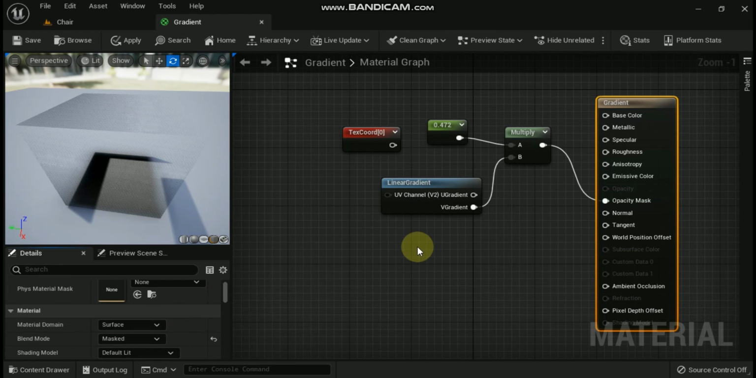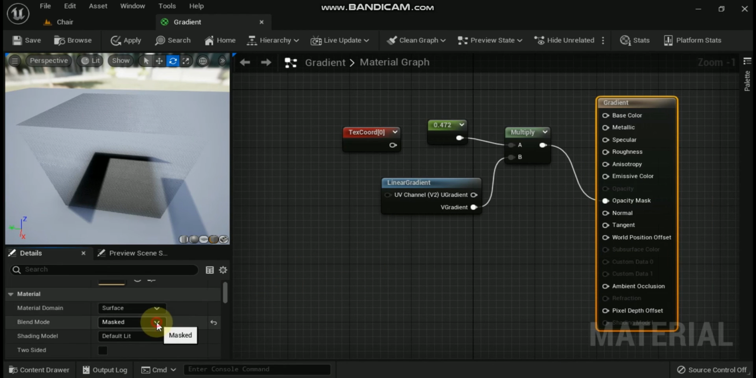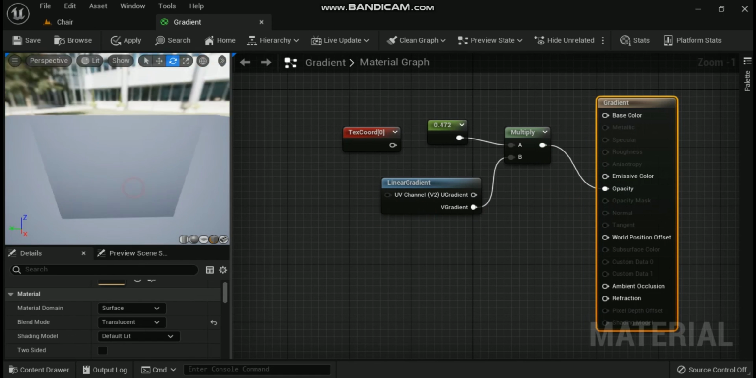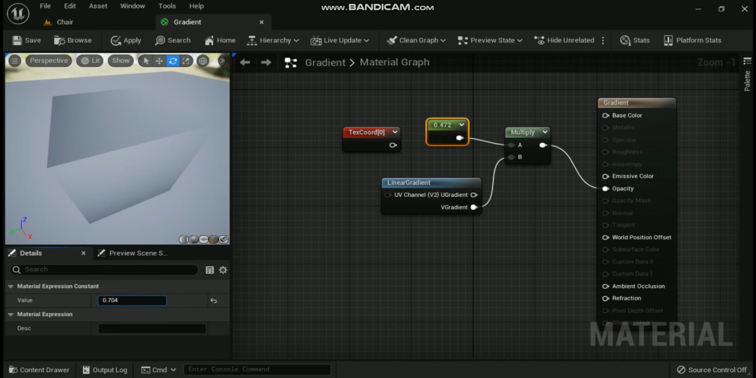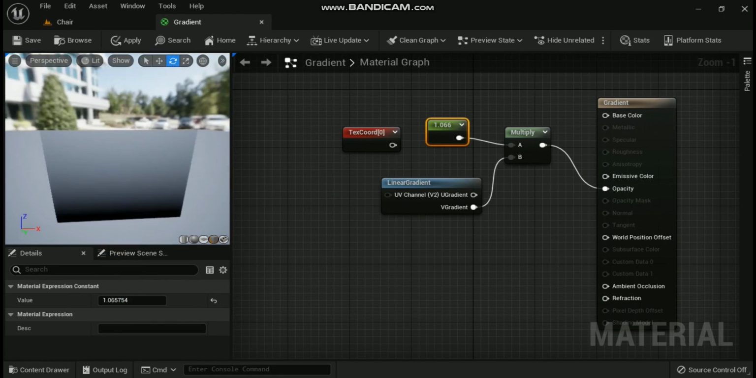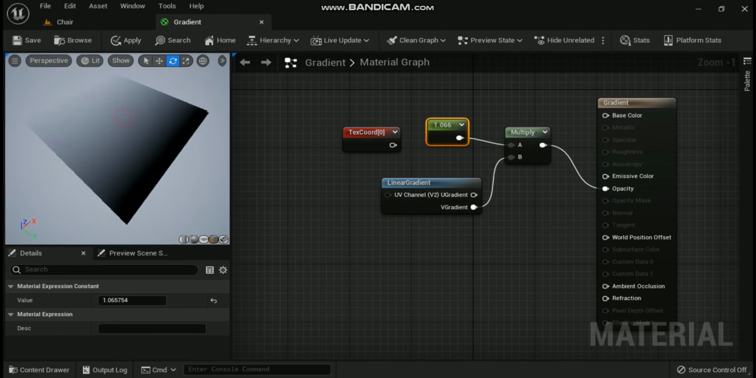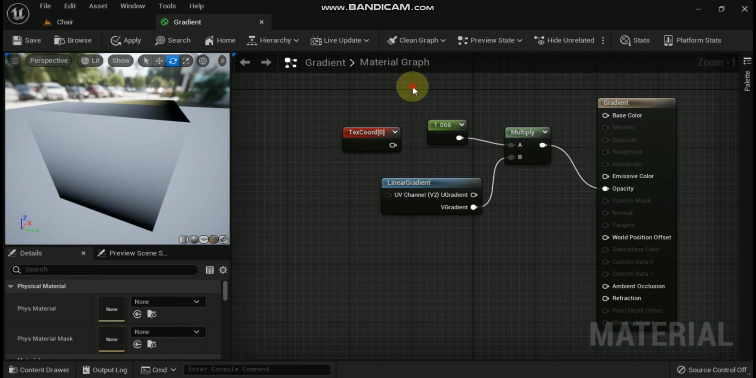To have it smooth, change the blend mode to translucent from masked, and connect the output of the multiply node to opacity instead of the opacity mask. Here we are. Now the gradient is quite smooth. Let's add some colors to the gradient and make it more visible.